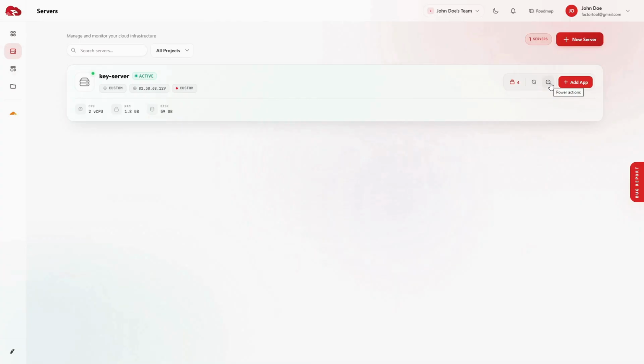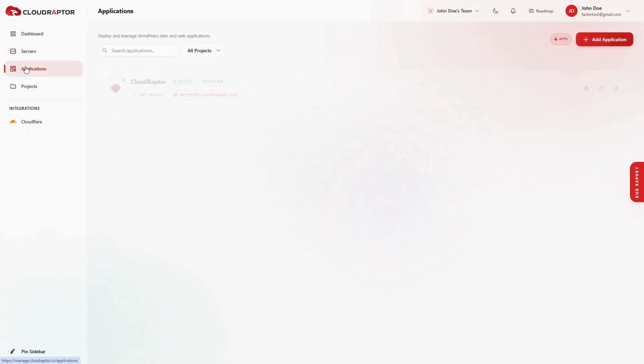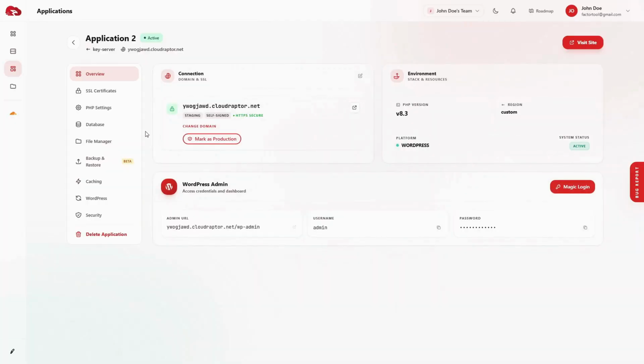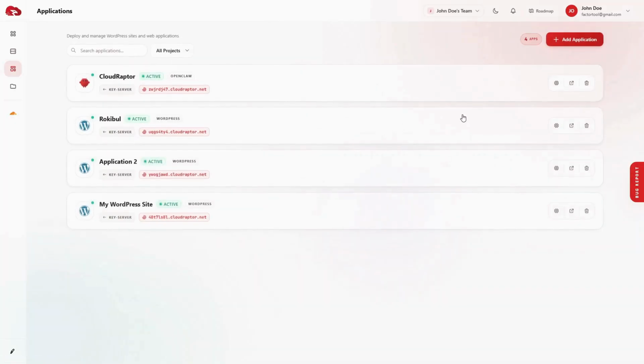Next, go to the Applications dashboard from the sidebar. Here, you'll see all deployed applications across your servers. Each entry shows the application name, type, associated server, and domain. You can open the app, access settings, or delete it using the action icons. At the top, you can search, filter by project, or add a new application.